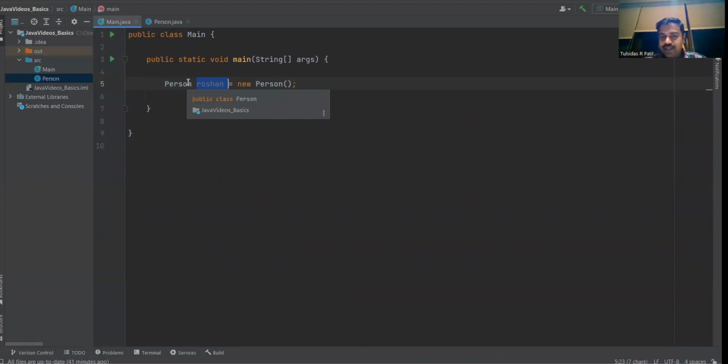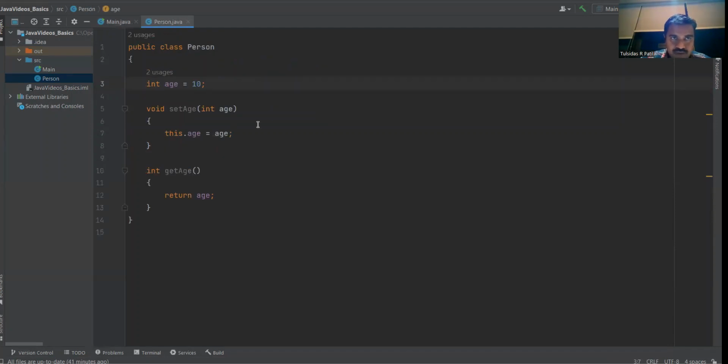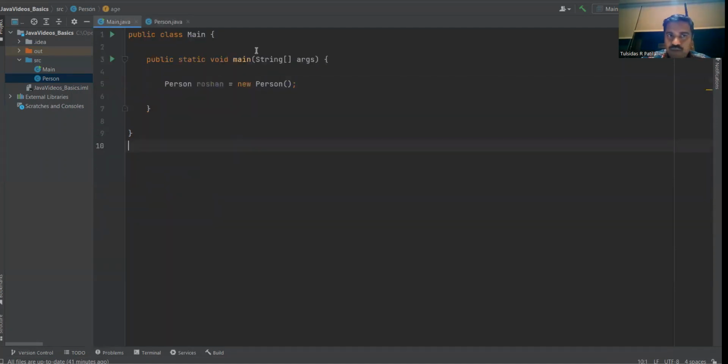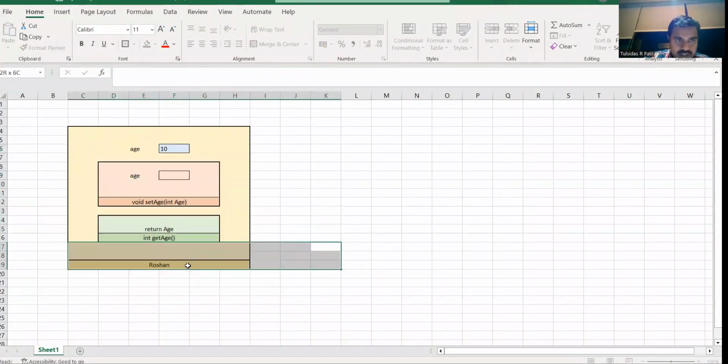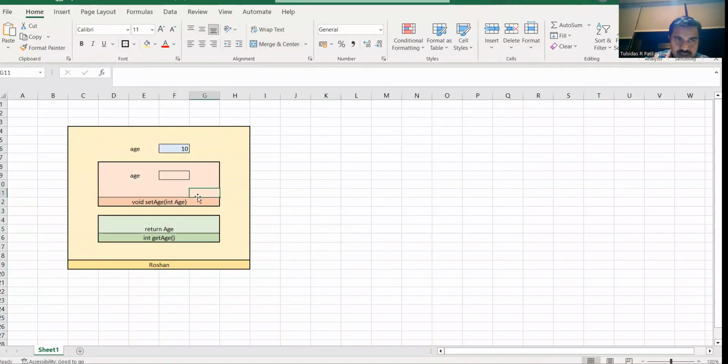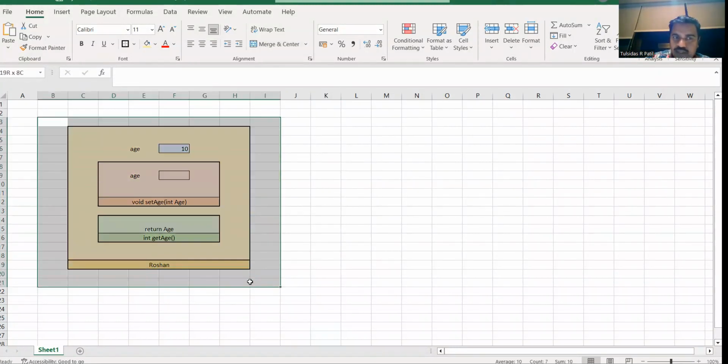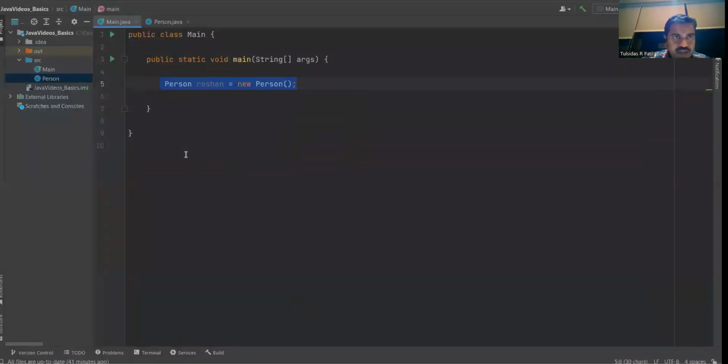So let me tell you what exactly happens inside the main memory. If I focus on the class Person, this is my class Person, but when my compiler executes this instruction, this is what happens inside the memory. It has the variable age whose initial value is, let's say, 10, and it has the setAge method and the getAge method. All this memory is nothing but the memory of one object. That's clear.